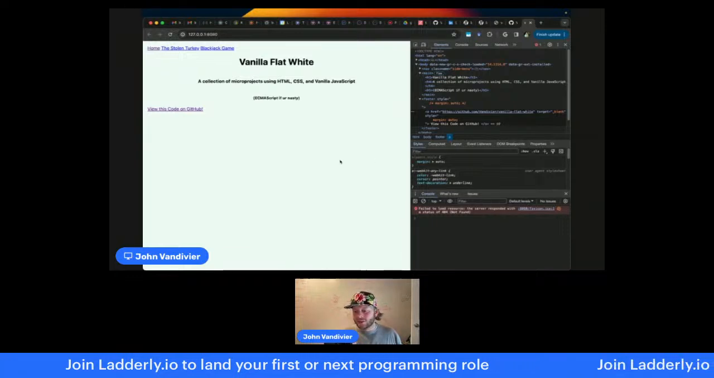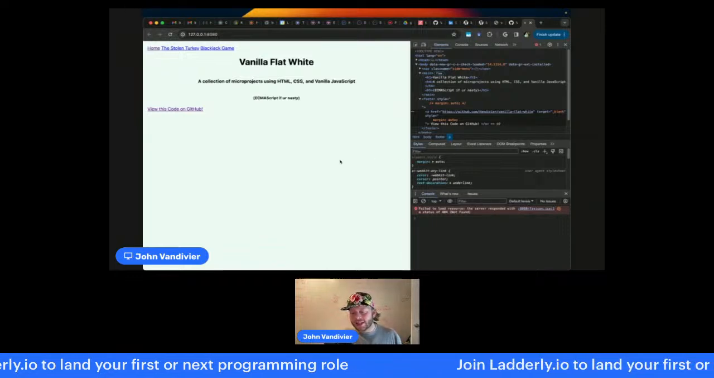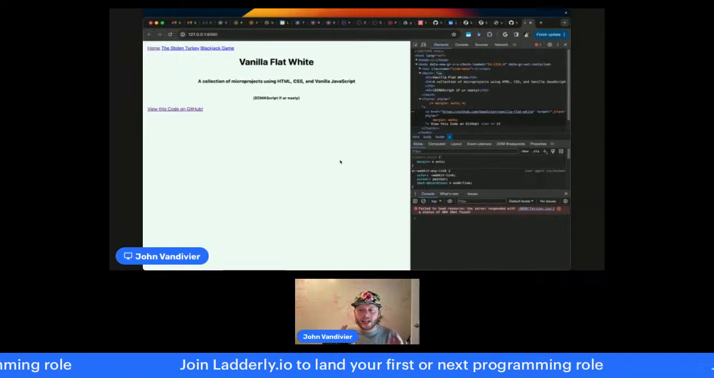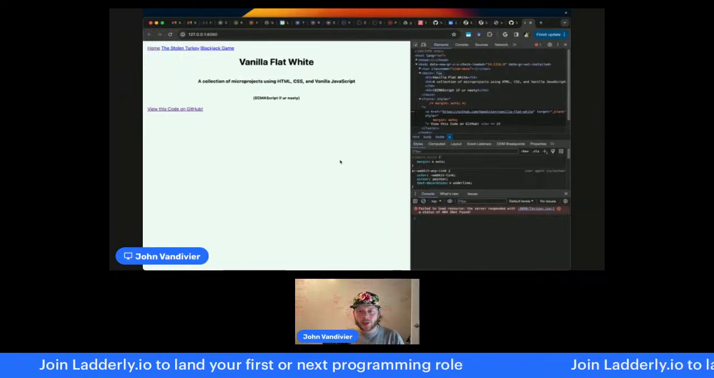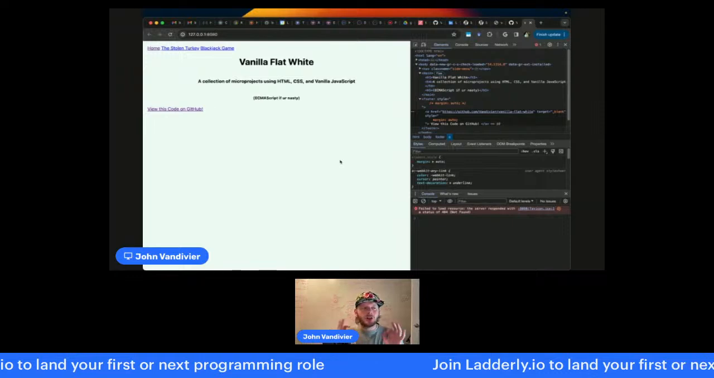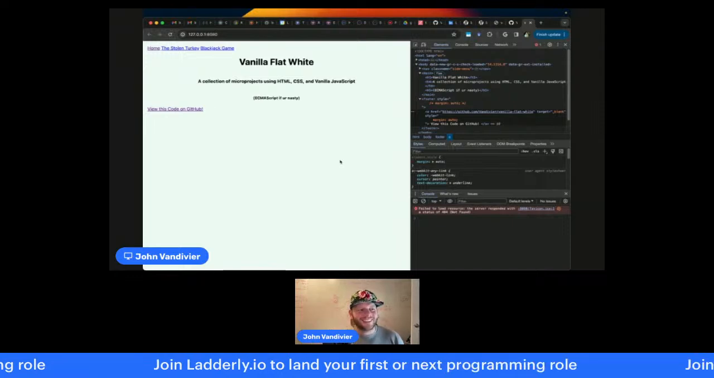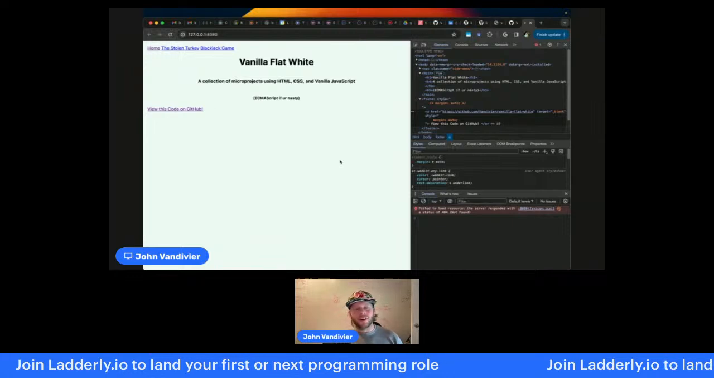Bollocks. Does anyone say bollocks? Is this a CRA or something else? No, this is not a CRA. This is vanilla HTML. This is just HTML and CSS. That's it. Fundamentals. F in the chat for fun. Dementals. You can type the whole word fun if you want to.